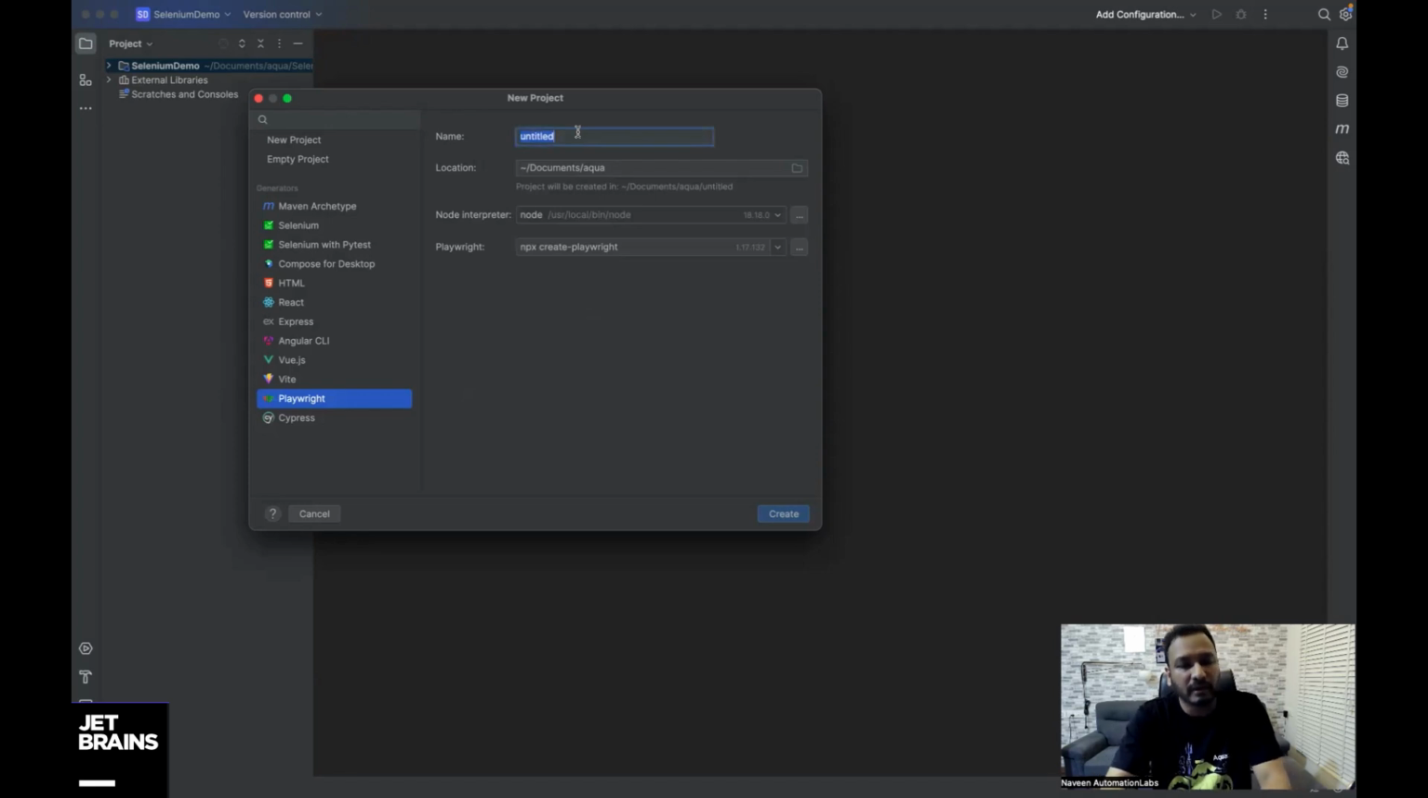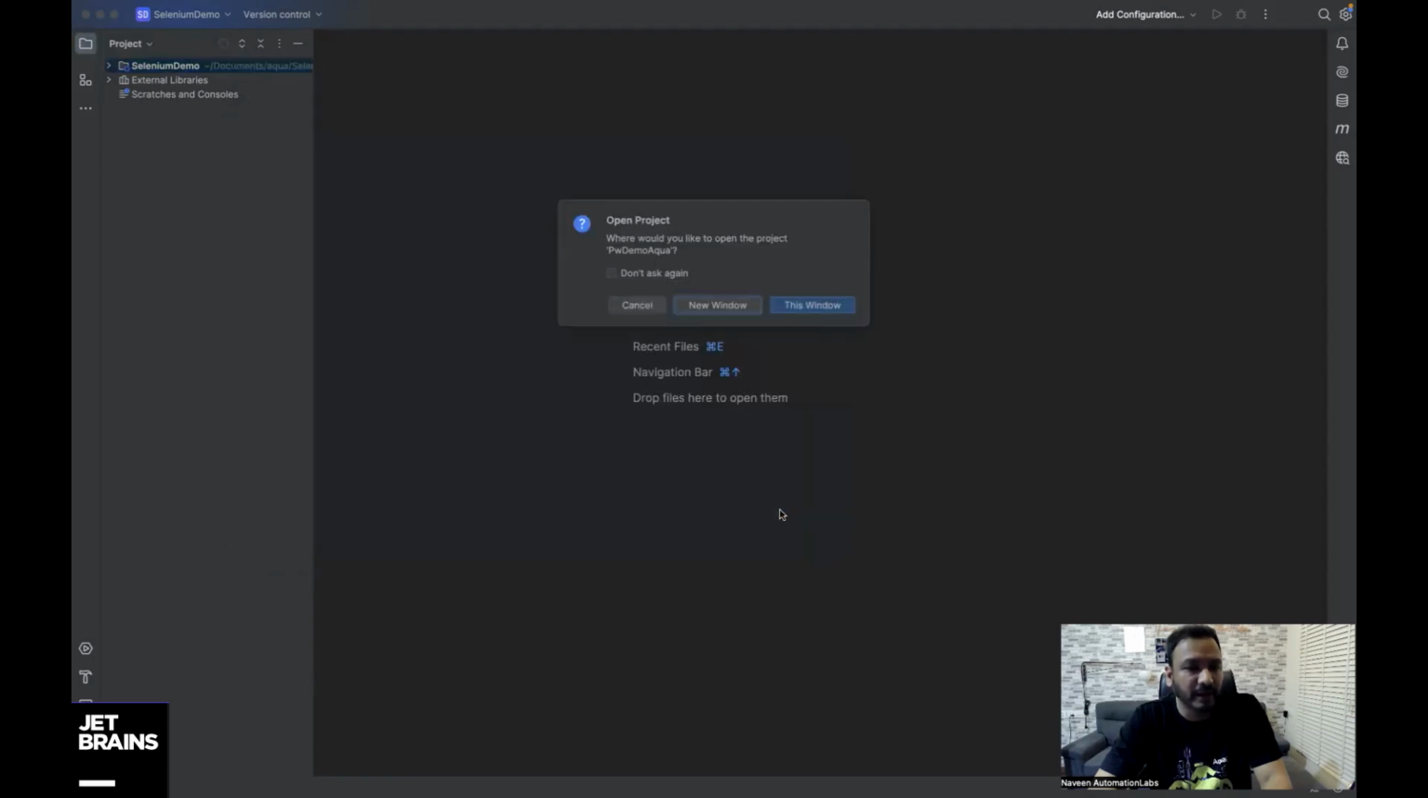Let's see, I'm giving Playwright demo with the Aqua. This is the project name that I have given. Whatever the node module, let it be like this. This is a Playwright command to create the Playwright project, and simply click on create here.